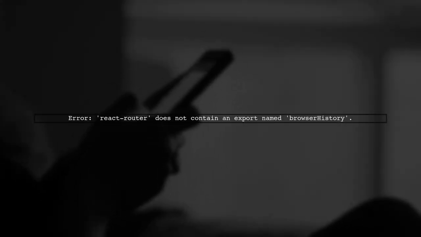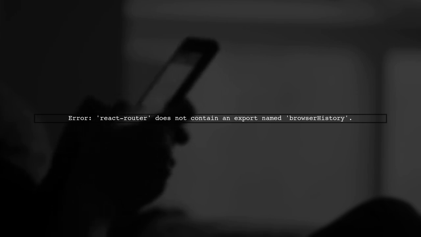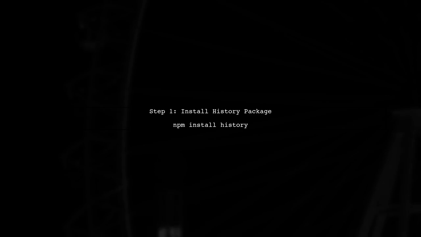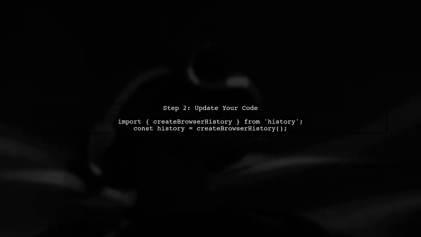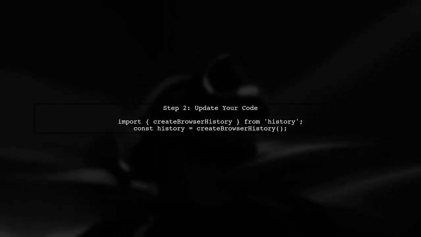Now, let's get started. The error you're encountering indicates that browser history is no longer available in the latest versions of React Router. This is because React Router has undergone significant changes. To resolve this issue, you should use the Create Browser History function from the History package instead. First, let's install the History package. Next, import Create Browser History in your file and replace Browser History with your new History object.